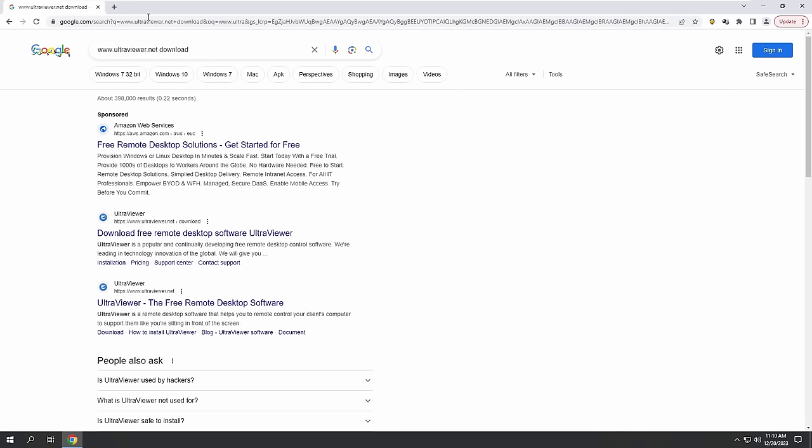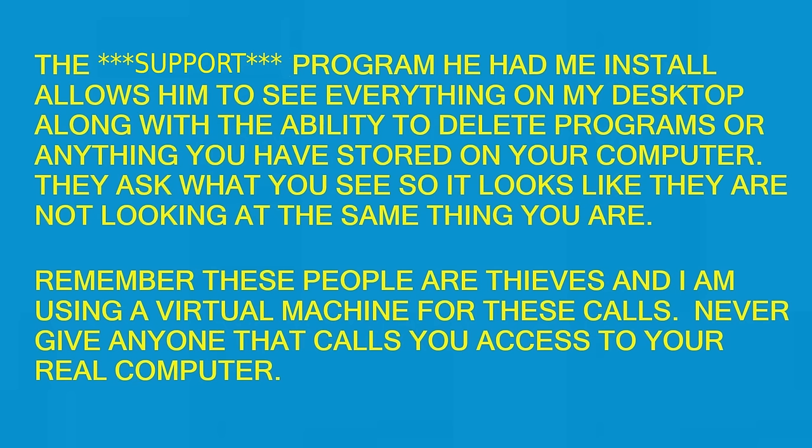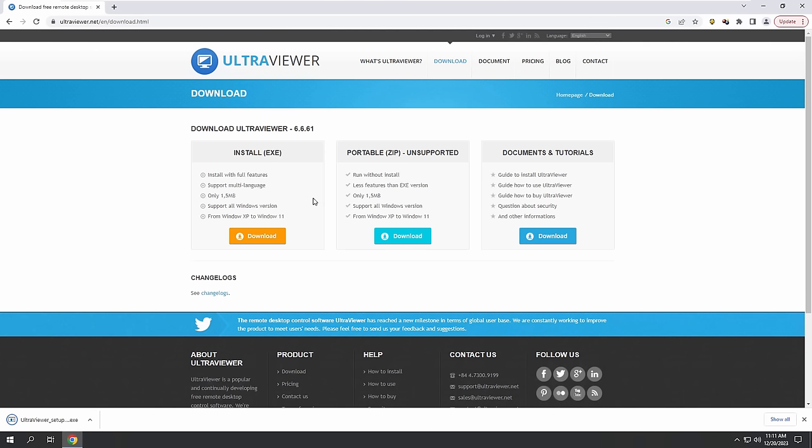www.ultraviewer.net. That should be correct. And after that, I want you to press that enter key. Okay. Download free remote desktop software. Okay. I want you to click on the download. Once you click on download, sir, after that, what came up?